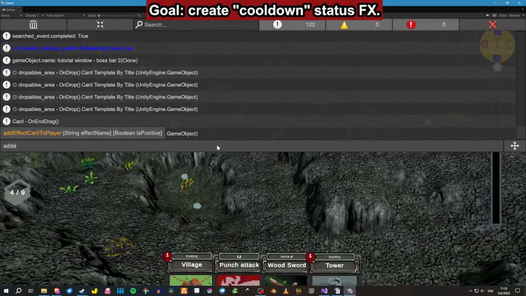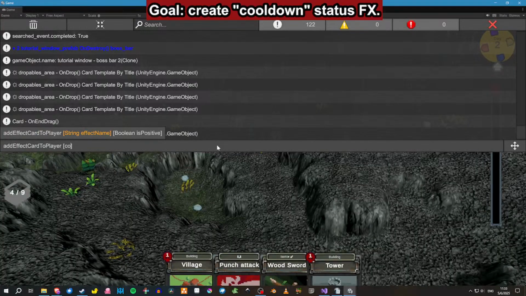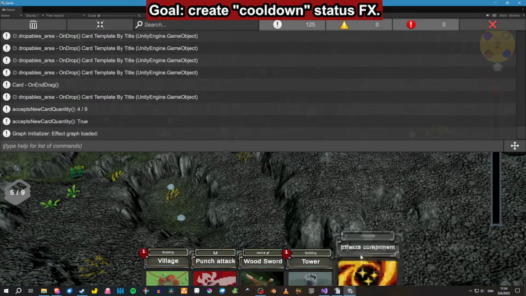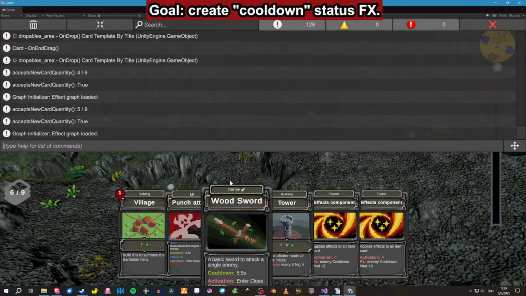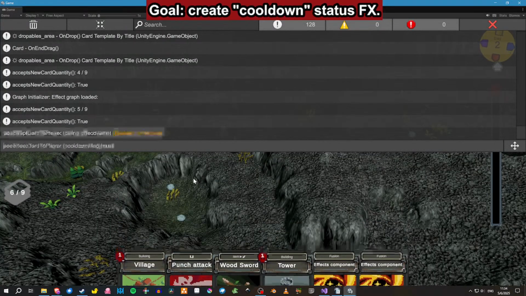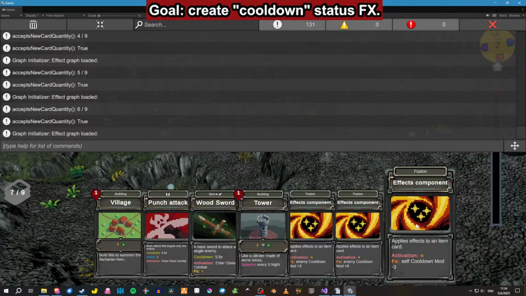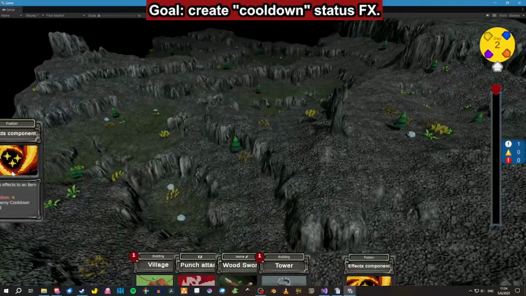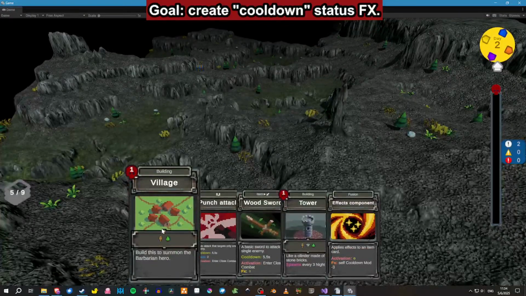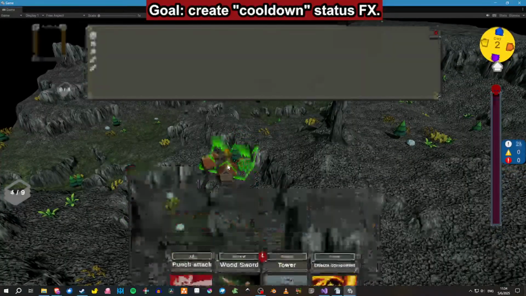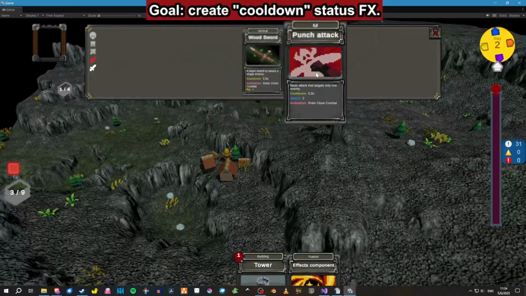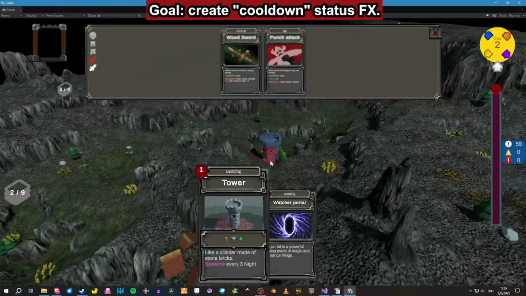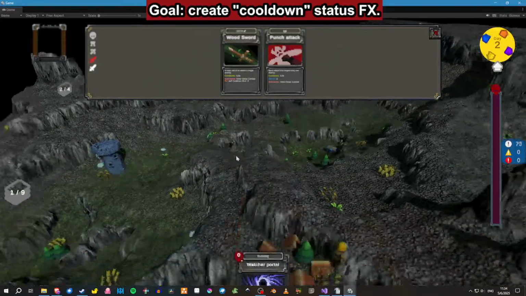So this is an add effect card to player. Let's add a cooldown mode. Let's add a true. So this is enemy, not what I want right now. +9, -3. There. There, there, there, there. There we go.